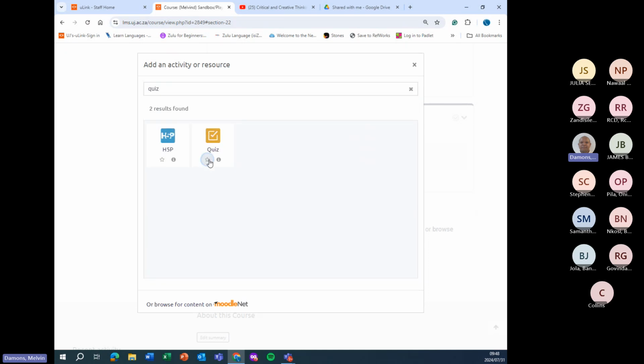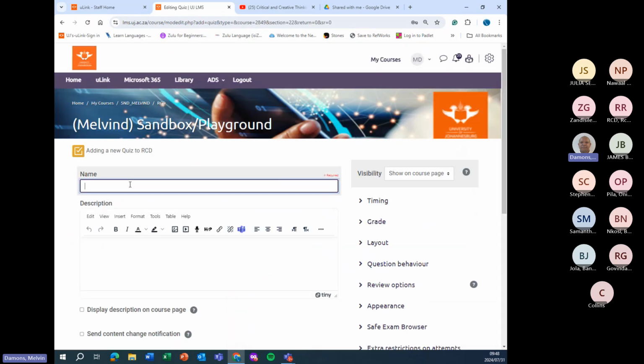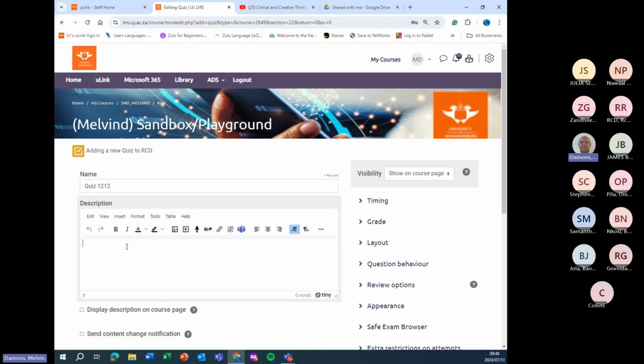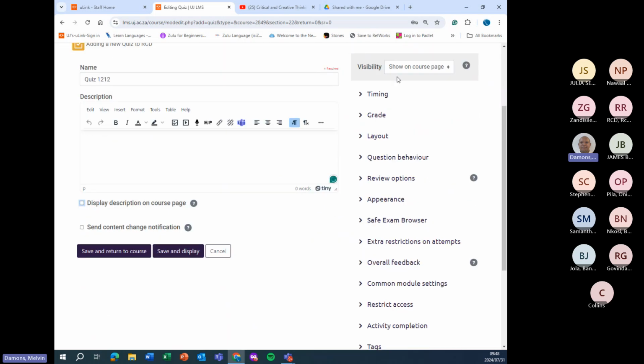I'm clicking on a quiz, and then you can create your quiz 1, and you can have a description, and then you also do your settings. Your settings are extremely important in terms of your timing, the grade, the layout, the question behavior, and also review options. When do you want the content to be revealed? After the students have answered the question, when do you want the content of the course to be made available to the students and so on.